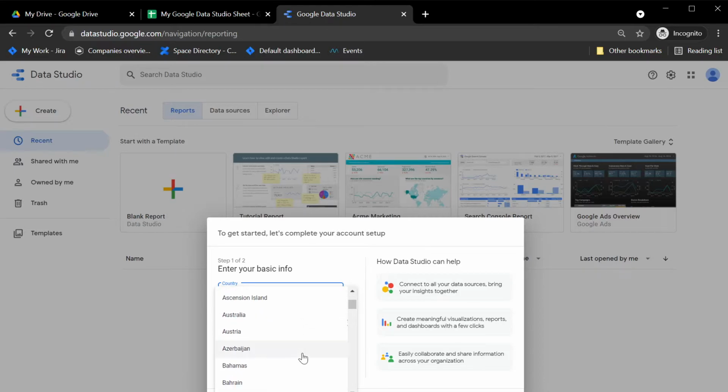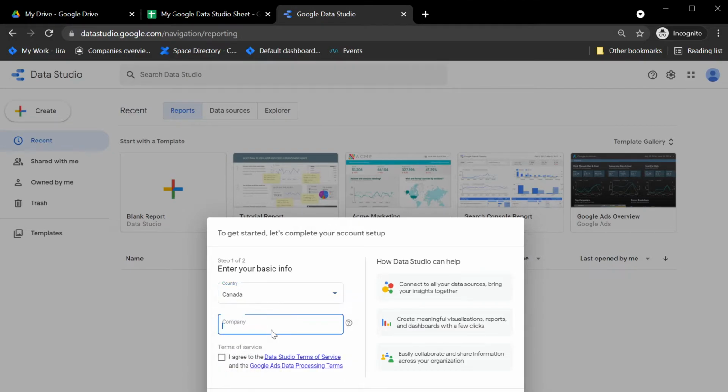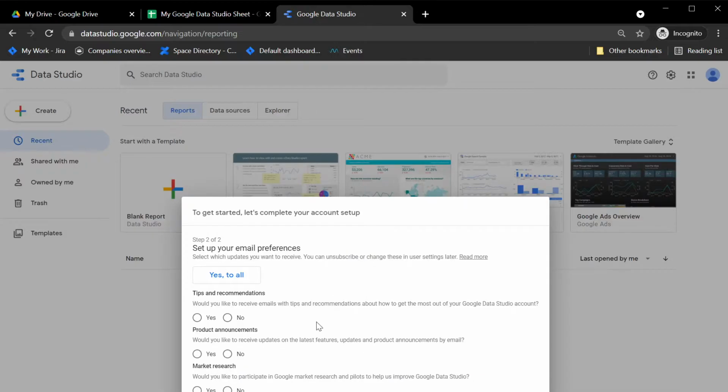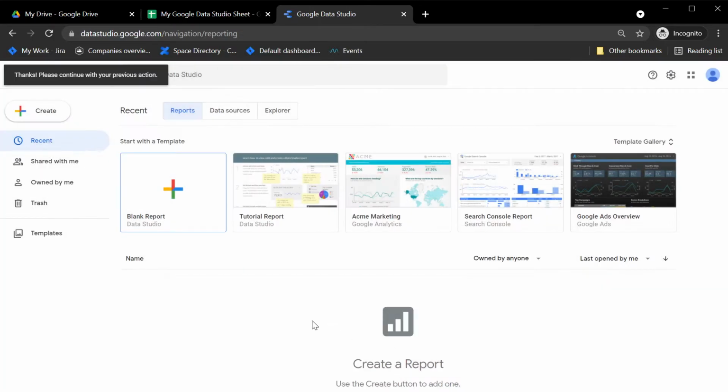So just enter whatever Google is asking you. Canada, I agree. Continue. So no, I don't want to receive any emails. If you want to receive them, that's totally fine. You can click on yes. Right, so now I'm able to create a blank report.